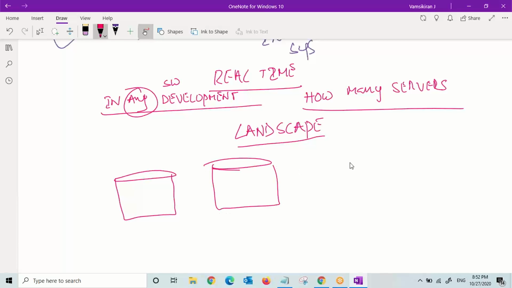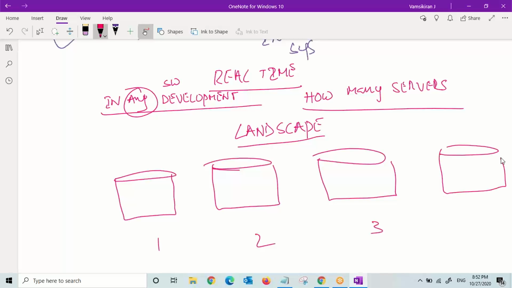So this is a minimum landscape of 1, 2, and 3 for any software development project. Very rarely there will be one more, so no need to bother. The standard is 3. What is this? Development server, quality server, production server.